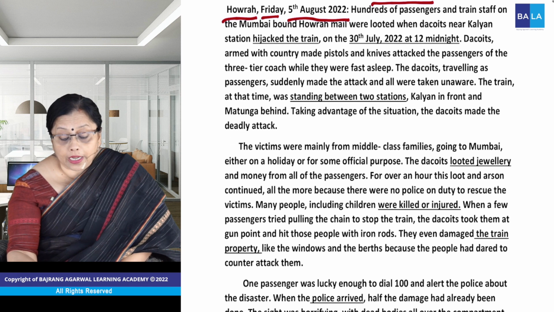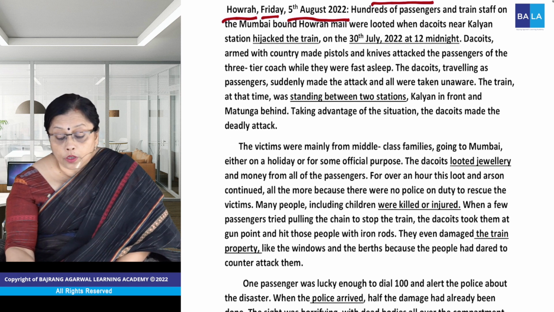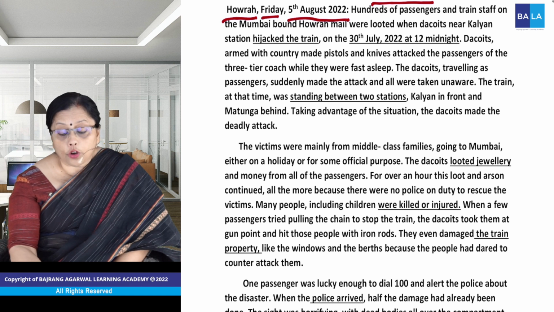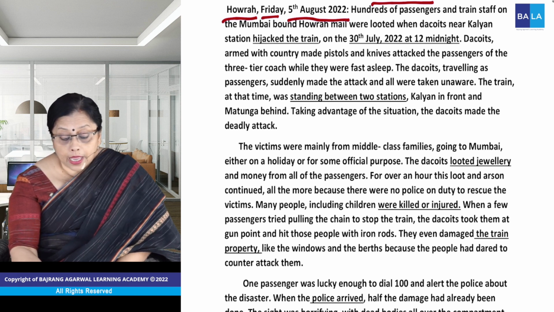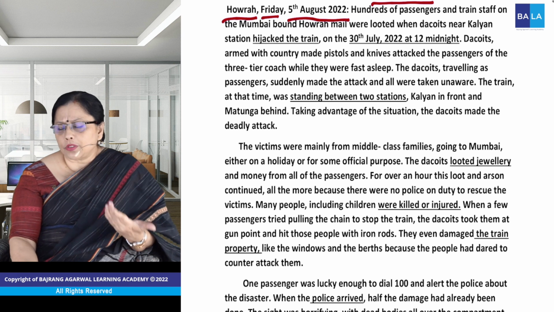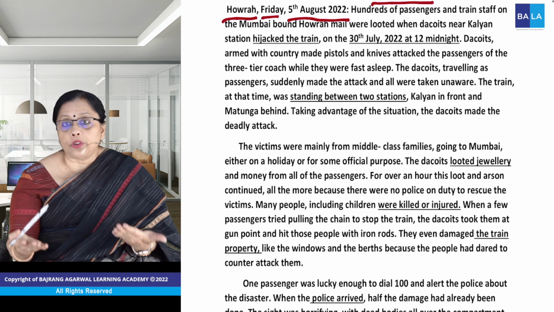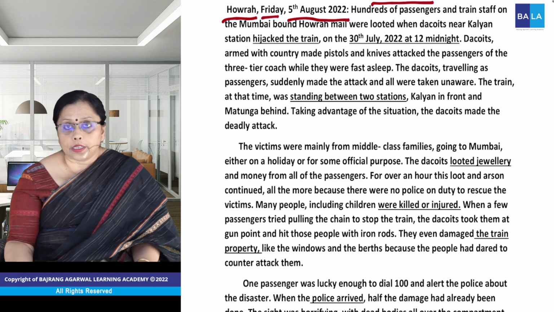The victims were mainly from middle class families going to Mumbai either on a holiday or some official purpose. The dacoits looted jewelry. Purpose was looting, okay, and money from all the passengers. Then for over an hour, I'm not reading it because reading becomes tedious, I'm just reading whatever has been written, which you can do yourself.